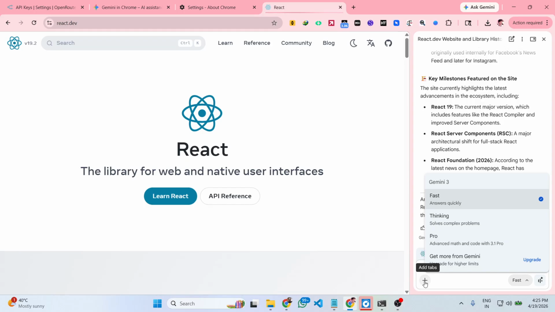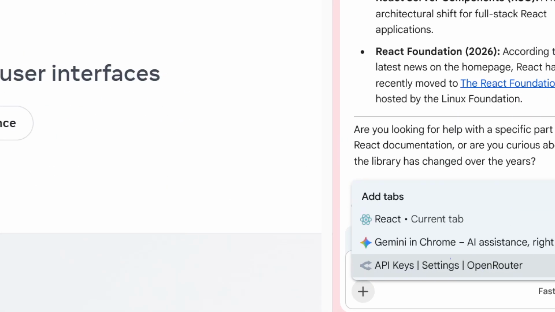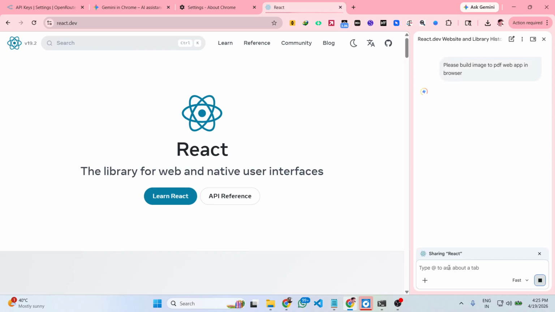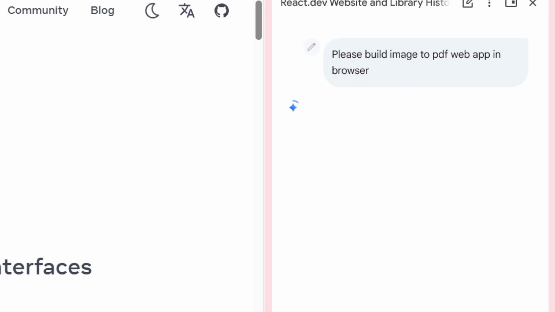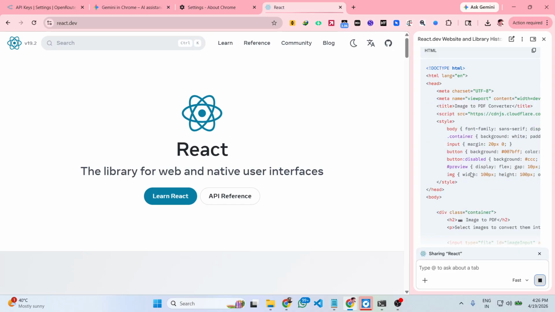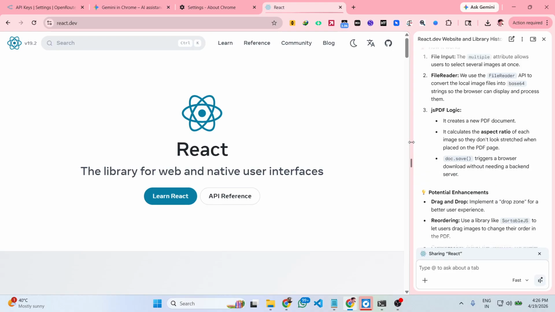This lets you also add different tabs as well. You can also add multiple tabs right here. You can also build any kind of application directly inside the browser. You simply type the prompt and now the Gemini AI will start building out the application for you, with all the relevant code generated directly inside your browser.